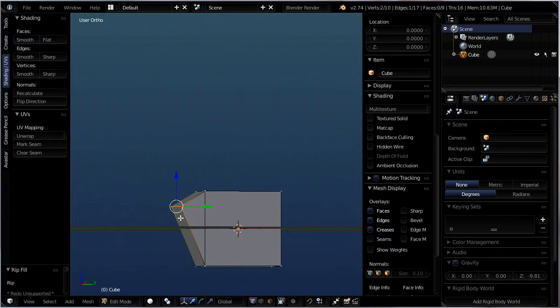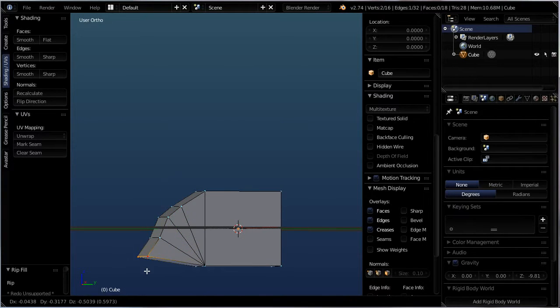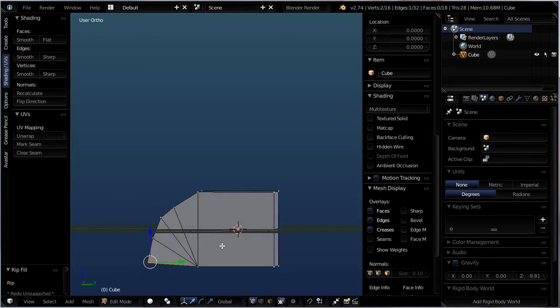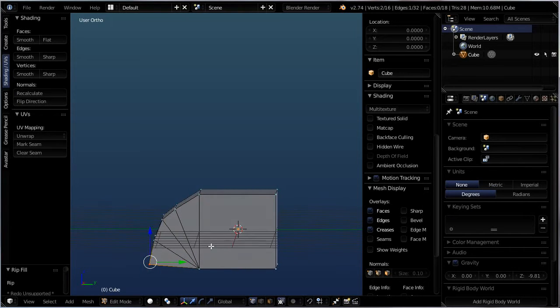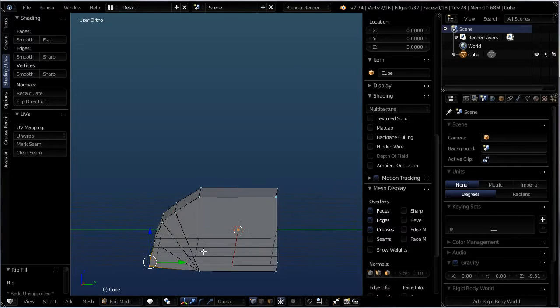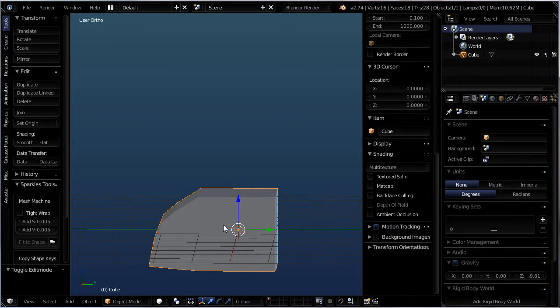Making odd shapes and such. And you could just keep doing that over and over and over again if you wanted to. So that's kind of looking like a little bit of an air duct there, isn't it? So anyways, that's a fun tool.